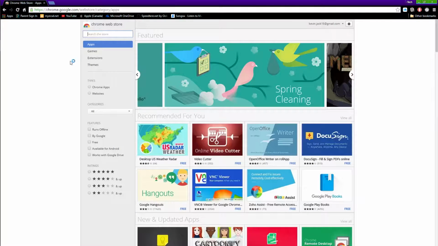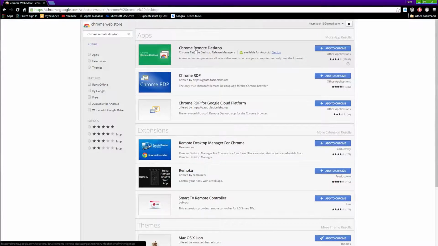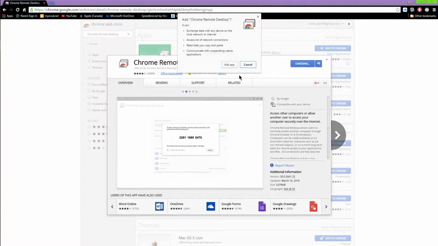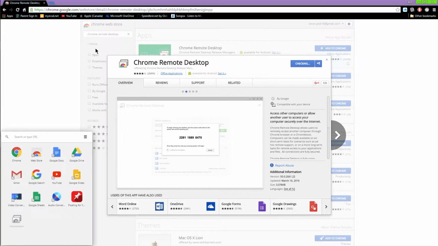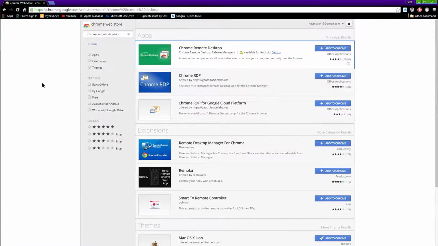Once you're on the website, go into the search bar right here and type in Chrome Remote Desktop. Tap on it right there and you'll see this application, and it is verified by Google. What you want to do is tap on Add to Chrome. Tap on Add App. Now it should be downloading onto your PC. It'll show up down there.